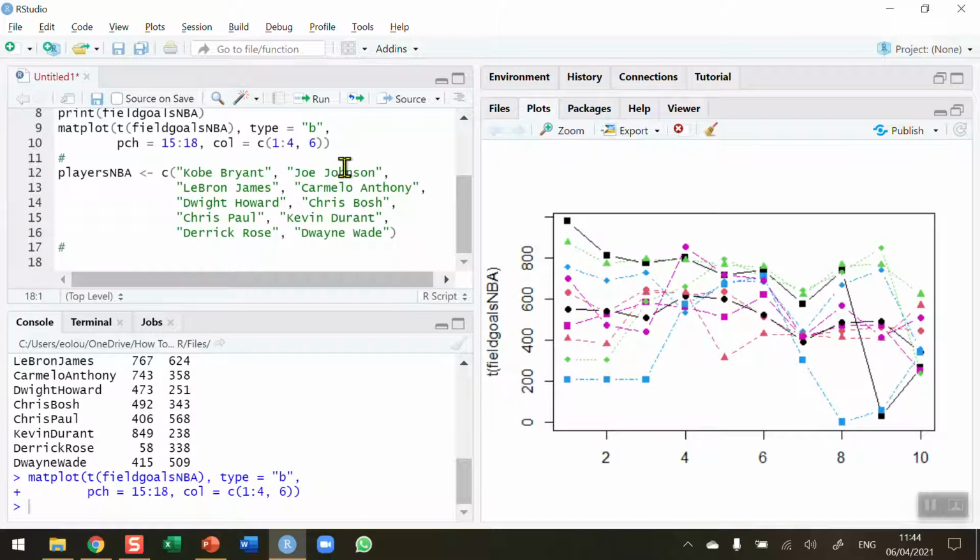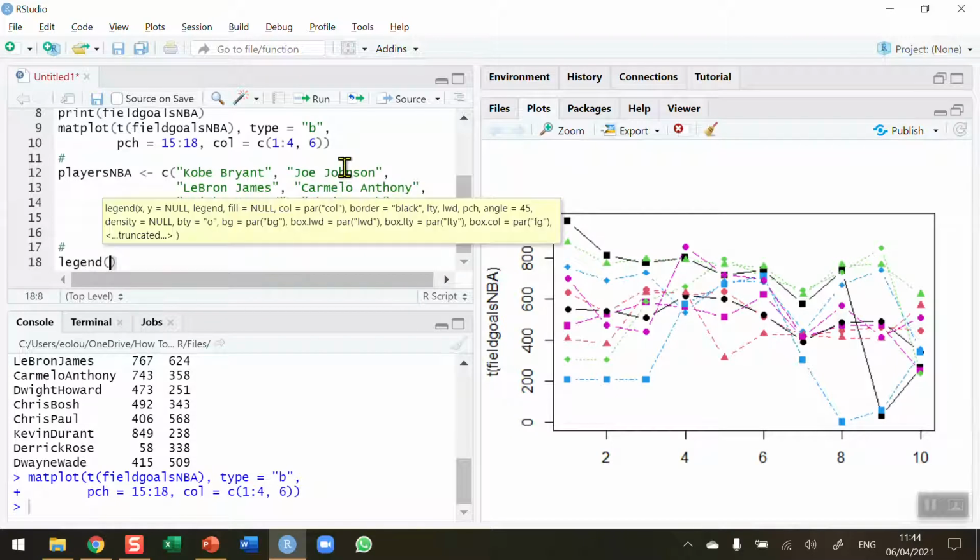So it's time to write the legend function. So L-E-G-E-N-D, open and close brackets. The first thing I'm going to indicate in the legend function is the location on the chart where I wanted it to be. So I want mine to be in the bottom left-hand corner.